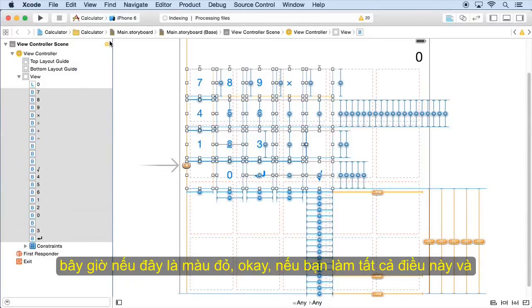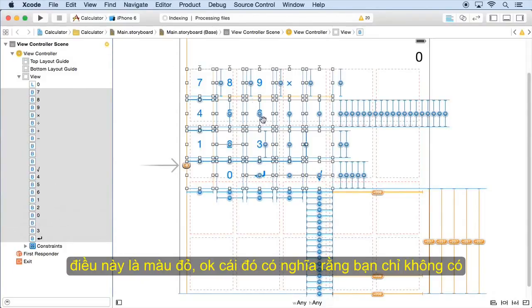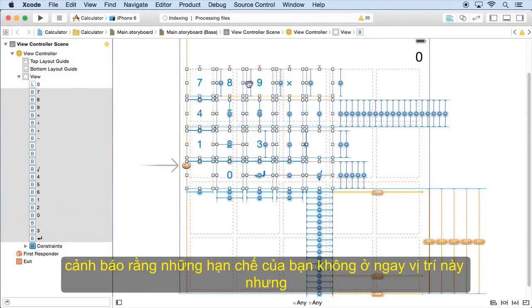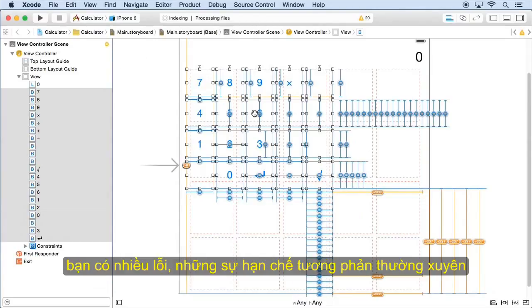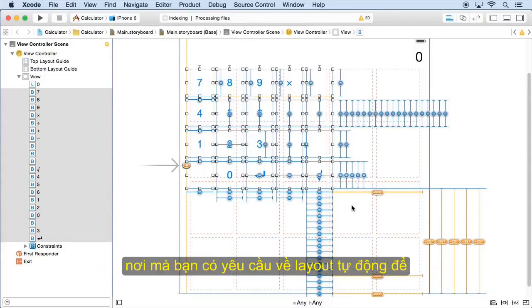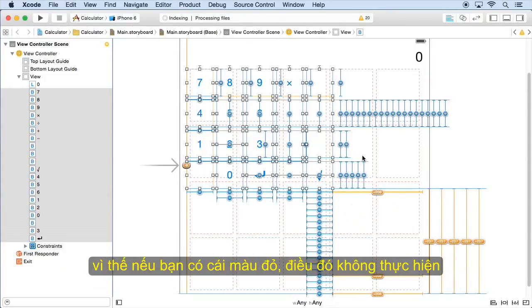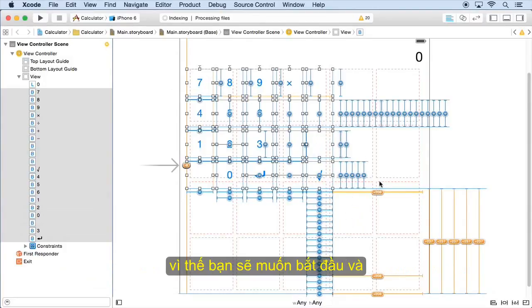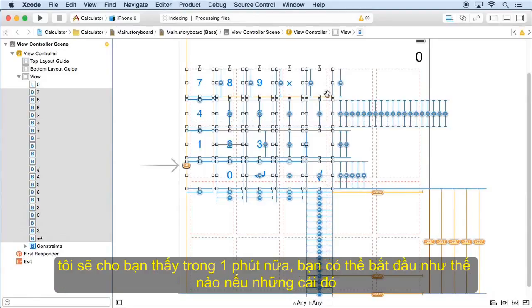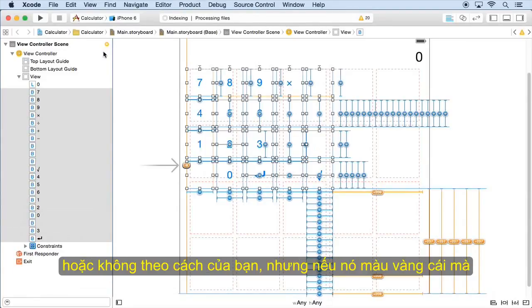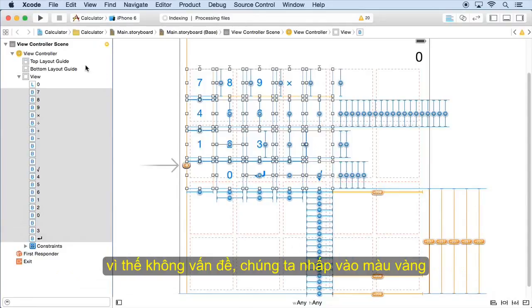Now, if you do all this and this thing is red, well, that means that you've got not just warnings that your constraints aren't in the right place, but you've got errors, usually conflicting constraints, where you've asked auto layout to enforce 2 rules that conflict with each other. So if you get to that red, this is not going to work. So you'll want to start over, and I'll show you in a minute how you can start over if things are not going your way. But if it's yellow, that just means things are in the wrong place, so no problem.